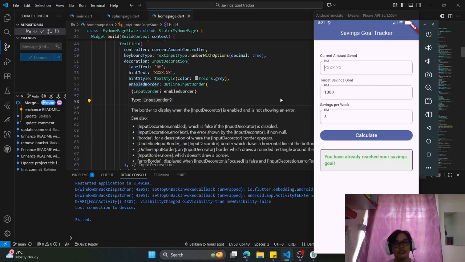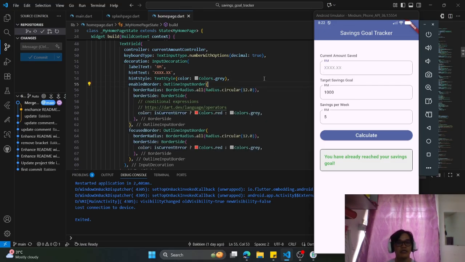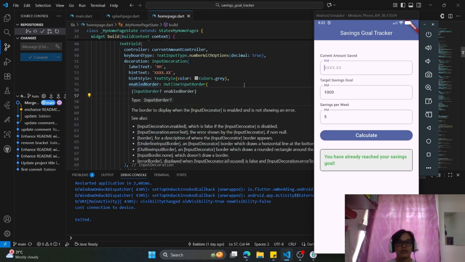Enabled border, which is a non-focused text field, like a default border.